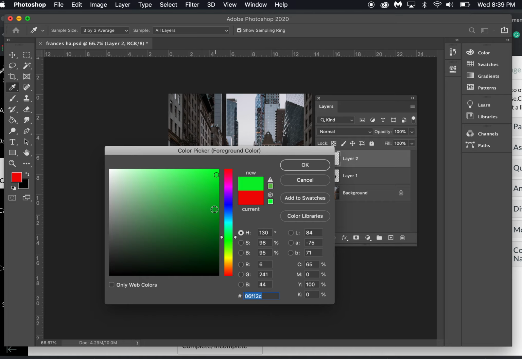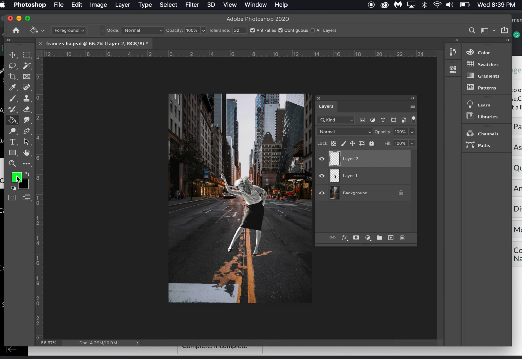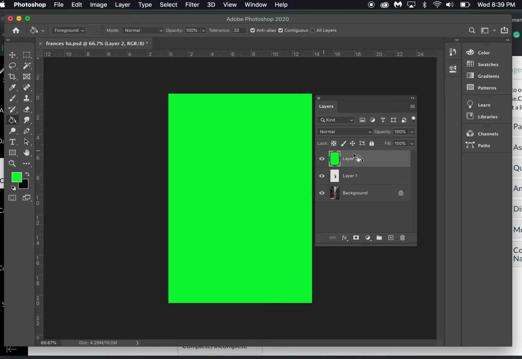I'm going to do a little bit of a brighter color, so hopefully you can see this. Click OK. Again, that's my foreground. And I have my paint bucket selected, so if I single click, that fills in the entire layer. That goes back to each pixel touching each other, and so that's the entire layer that's been filled in.